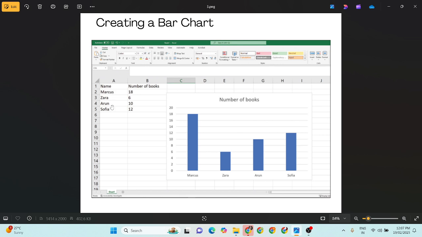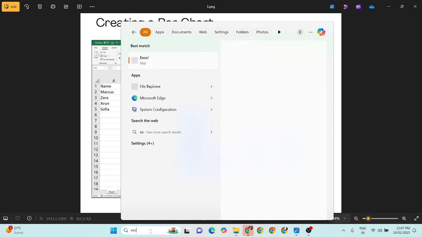So we will be inserting these four names in the first column, and in the second column let's suppose each of these students has a different number of books. Marcus has 18, Zara has 6, Arun has 10, Sophia has 12. So we will be first inserting this data, and after that I will tell you how we can create a bar chart and represent this data in the form of bars. So let's start. Open Microsoft Excel on your computer.